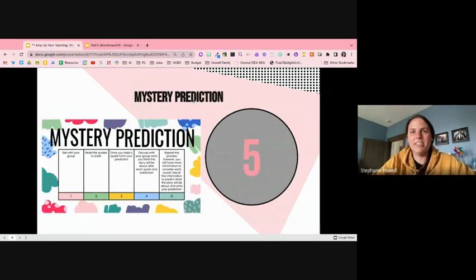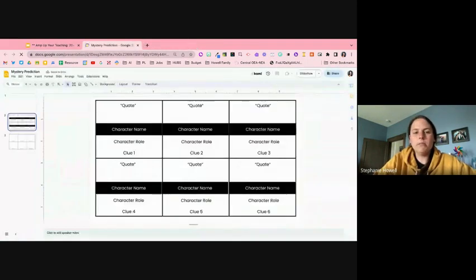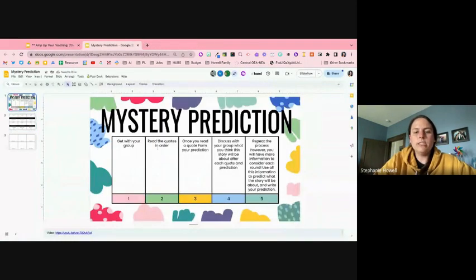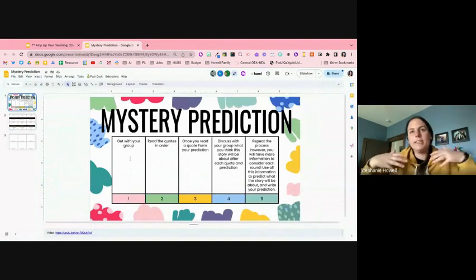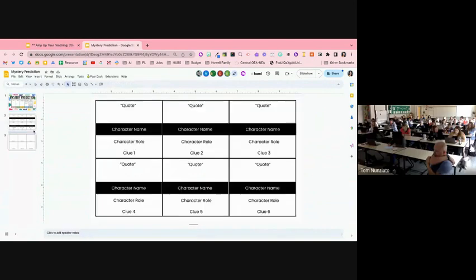And then number 5 is mystery predictions. So when it comes to mystery predictions, students are in a group. Typically their group is about 4 to 5 students. And what they do is they read quotes.